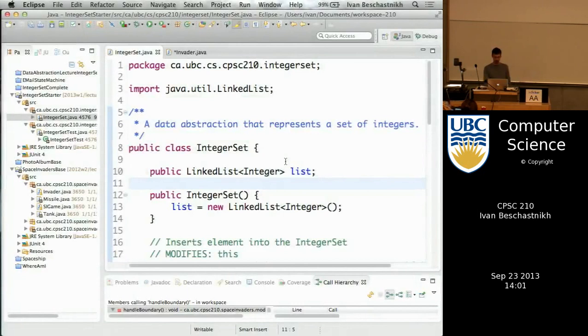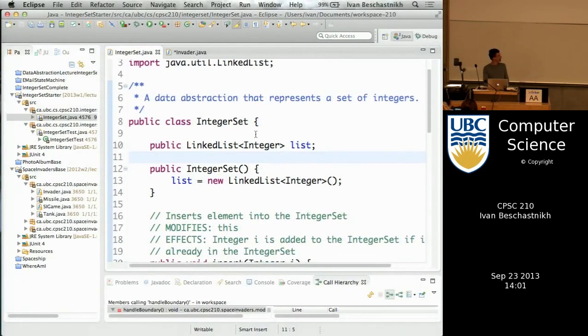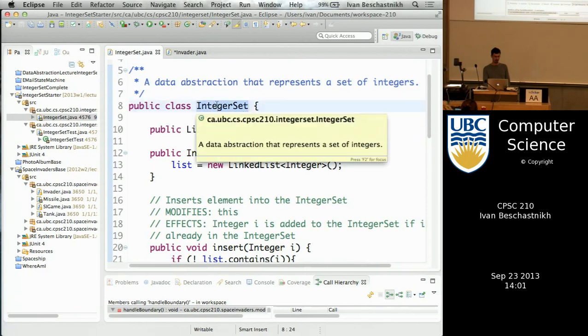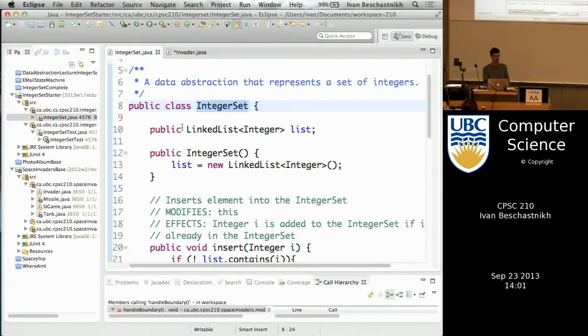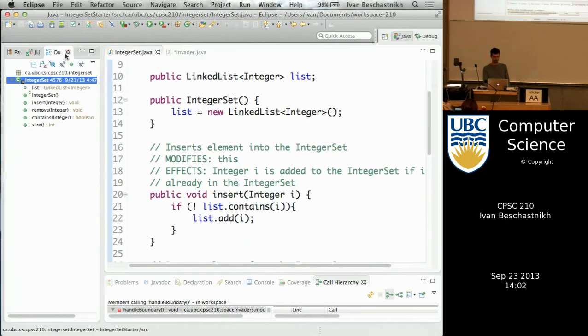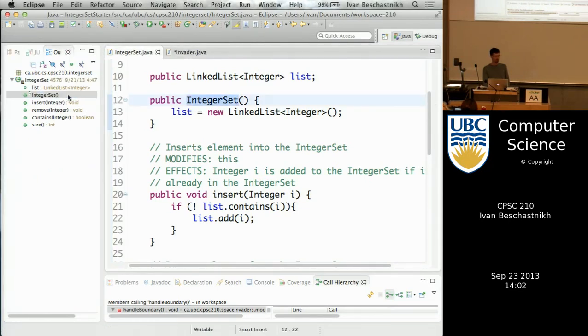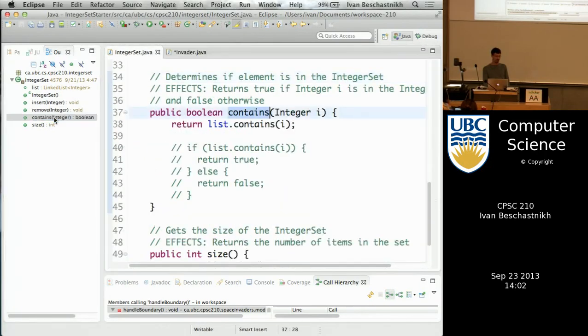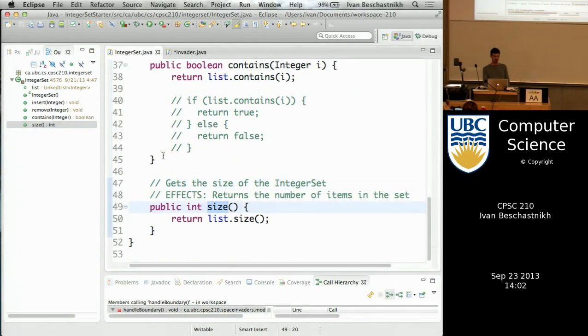what I have right now shown. So remember, we work with the integer set. Its internal representation is going to be a list. But this integer set data type, this class, really represents a set of integers. And so we declared a bunch of methods for the integer set. You can see them through the outline view. So I have a constructor where I create a new set. I can insert an integer, remove an integer. You can check if it contains an integer. I can check its size.